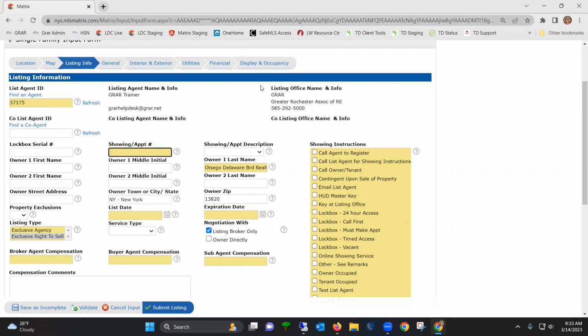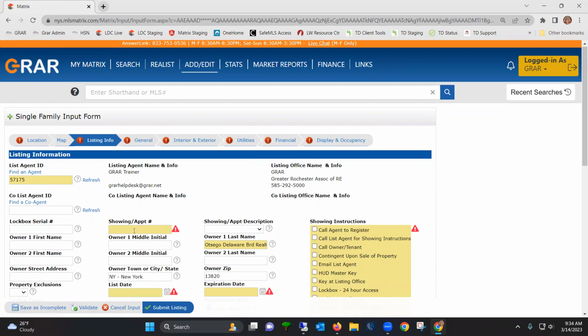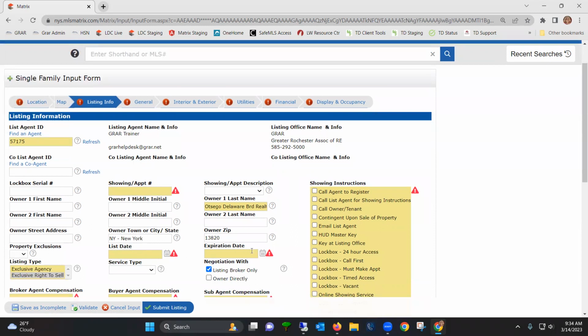When you're ready to add the photos, you can save it as incomplete. But if you want to make sure you've hit all the required fields, you can always click on validate. So validate, I'm going to click on, will just tell you where you missed things. Okay, you missed the showing appointment number. It's basically going to look at every single blank required field and make you fill those in before you could either submit that listing or what.